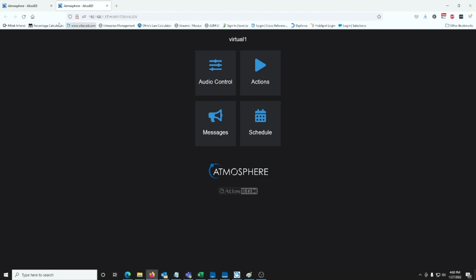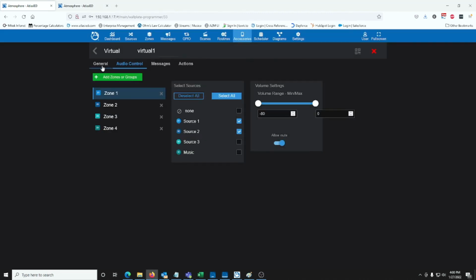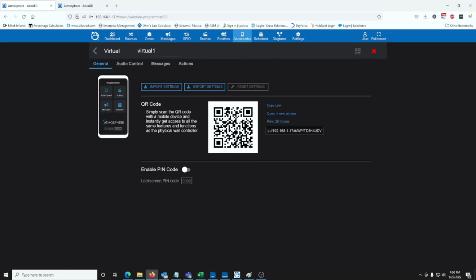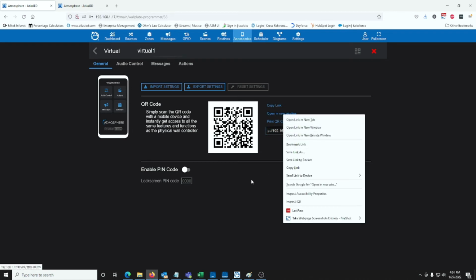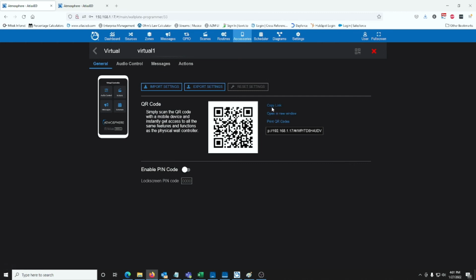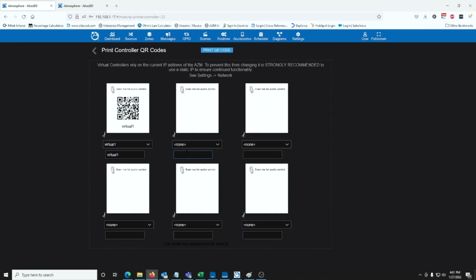And like I said, that can be done either by scanning the QR code, as long as they're on the same data network. It doesn't work from across town over the internet. Or by using this URL here or the link. You can just right-click it and choose Copy Link, or click on Copy Link, and you can even print them out if you want to. We have the ability to print all the QR codes like this.